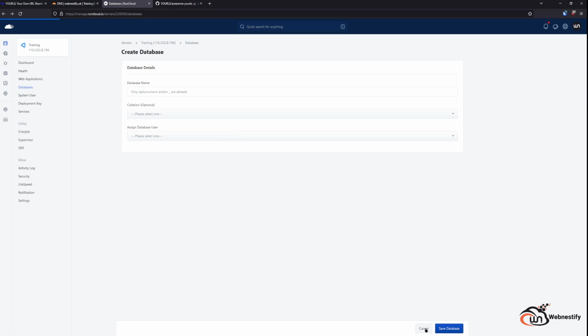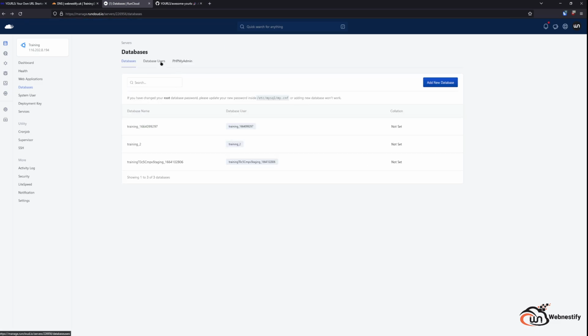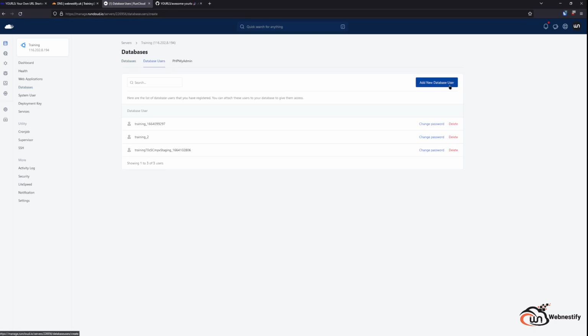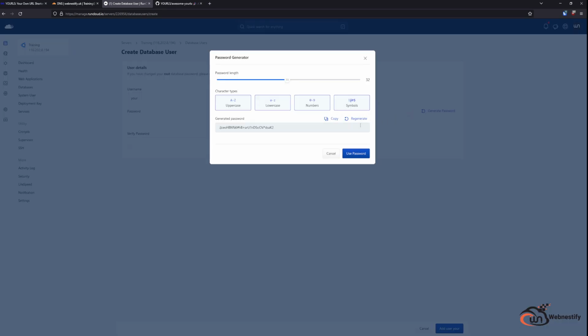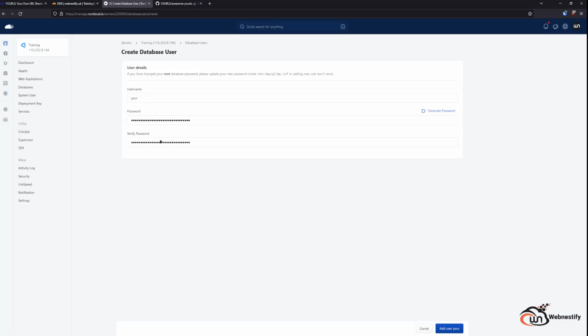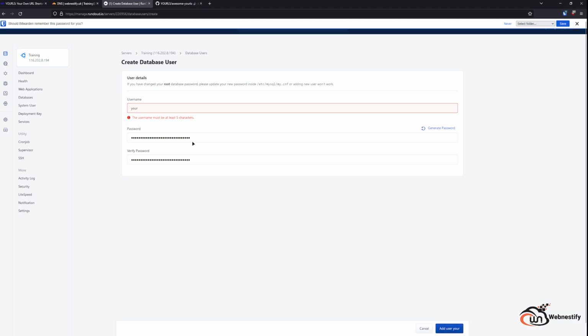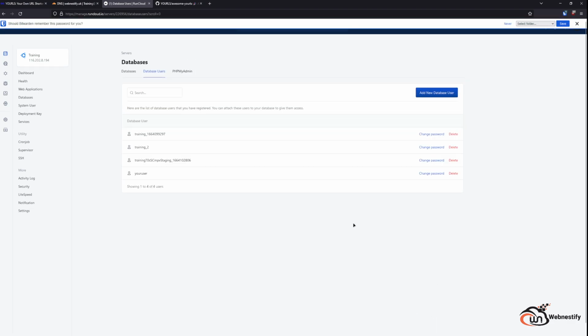Okay, sorry, we need to go back. First, we need to create the database user. I'm going to add a new user. We're going to name it your, but you can name it however you want. We're going to generate a strong and complicated password. We're going to copy this password. And we're going to add the user. Okay, we need to add 5 characters. So your user, for example, and add our database user.